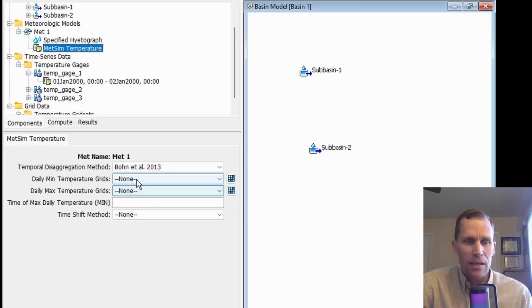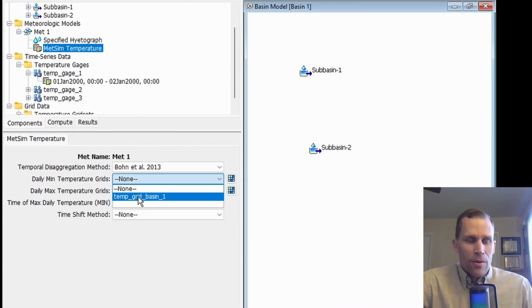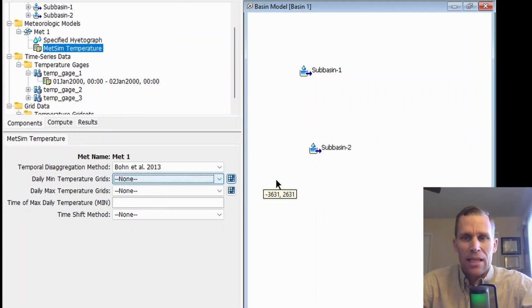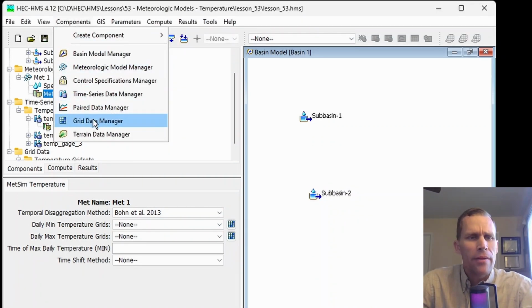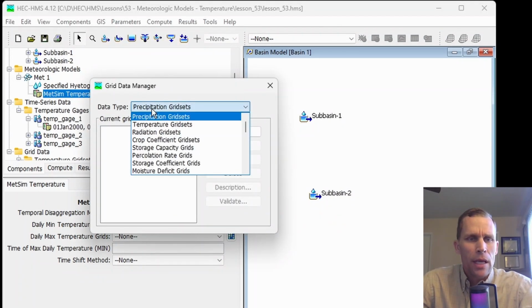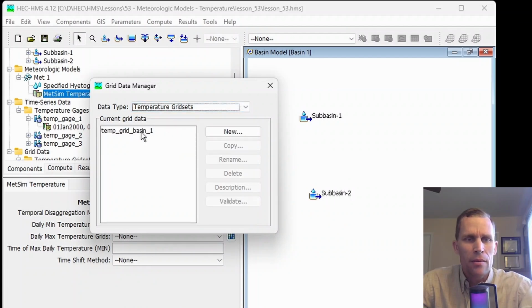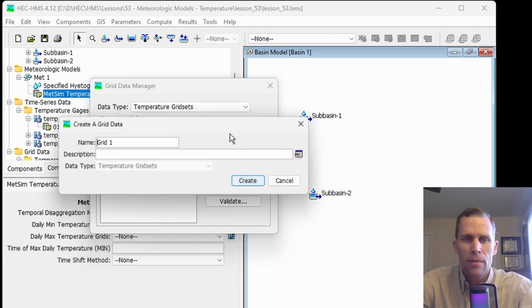So we need to define the daily min and max temperatures, and these are going to be grids. So it's not the same thing as the basin map that we have already defined because we want the daily min and the daily max. Once again, I'm going to go up to Components menu and then Grid Data Manager, and then I'm going to select Temperature Grid Set. Of course, we have one for Basin 1 already. That's not what I want.